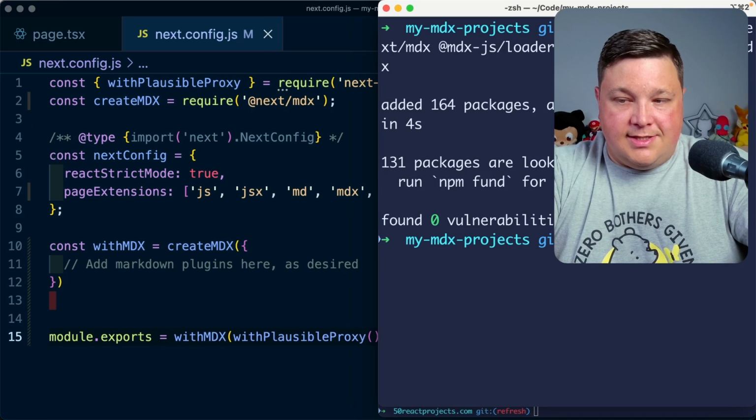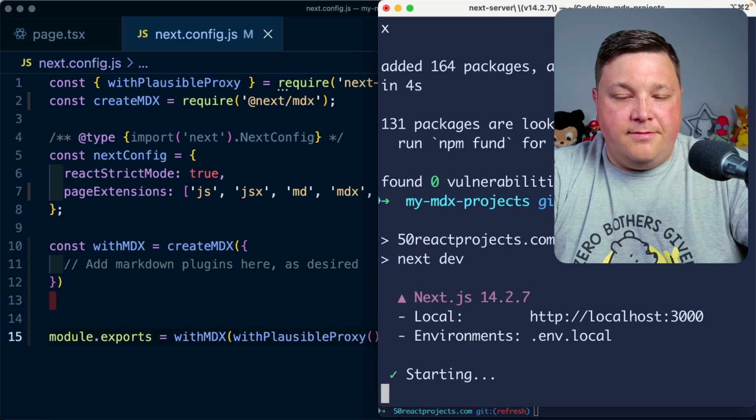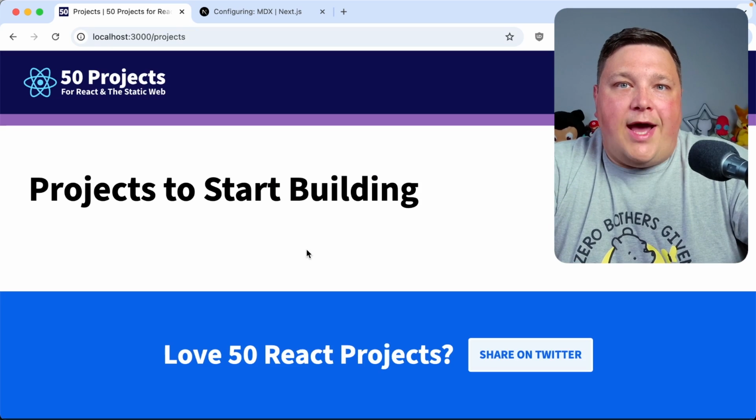Now, just to make sure that this is still working, I'm going to run npm run dev, and the page reloads, and we can see that it's still actually working.